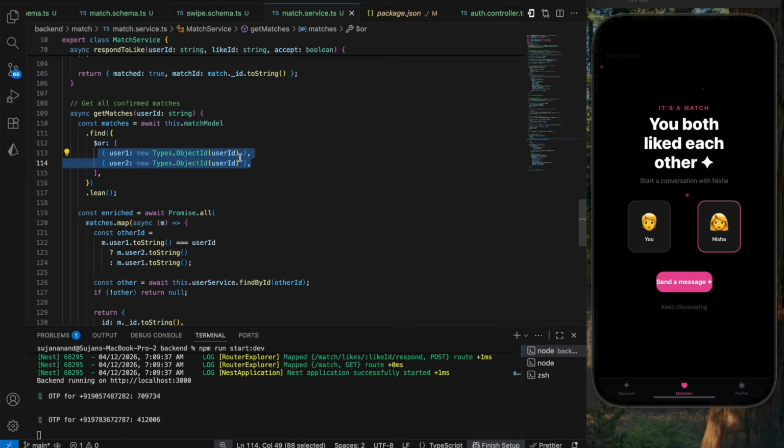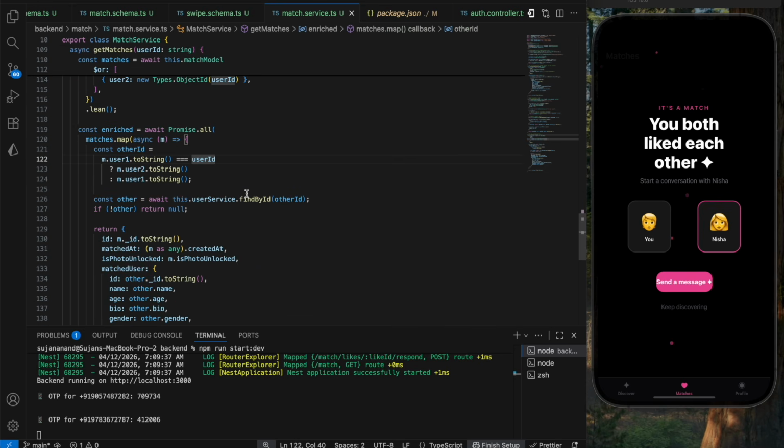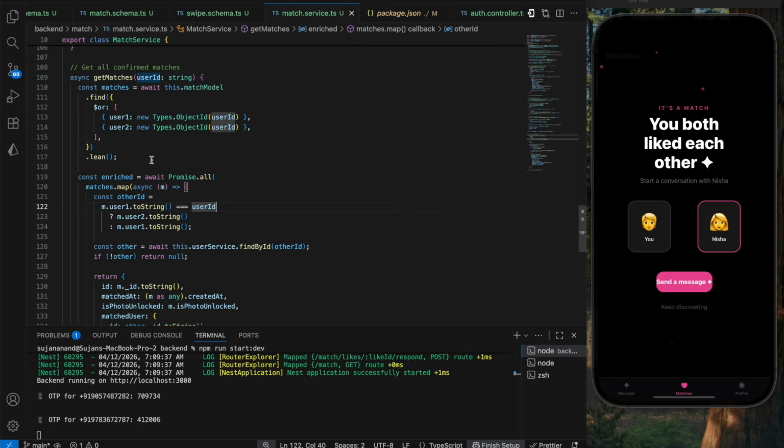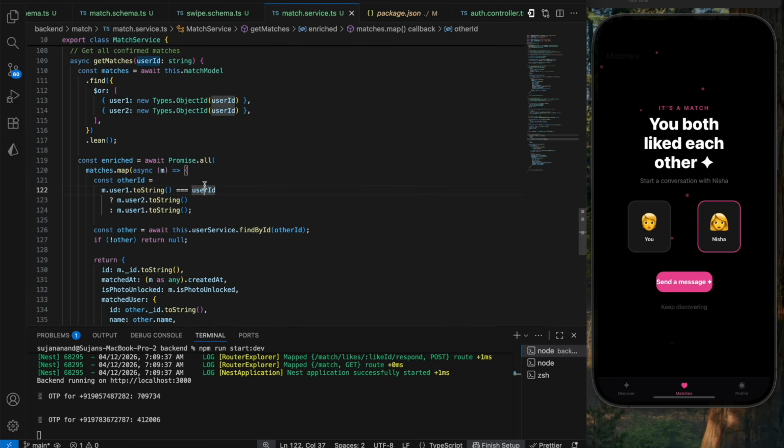Next we're going to loop through the matches, that's what we're doing over here, and determine who is the other person. Once we identify the other user ID with the help of this line, the logic is: if you're user 1, the other is user 2, and if you're user 2, the other is going to be user 1. That's the reason we have written it just like this. Once that happens, we need to fetch the other user profile. So we're going to say await this.userService.findById of the other ID, and here we're going to use a format response, and we're going to return it based on that.